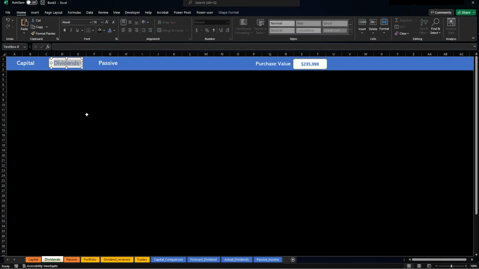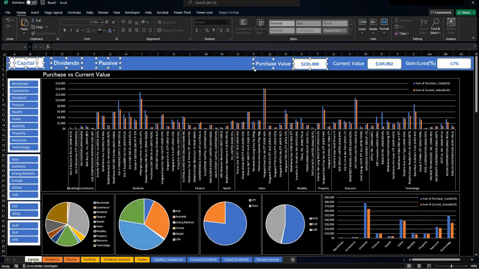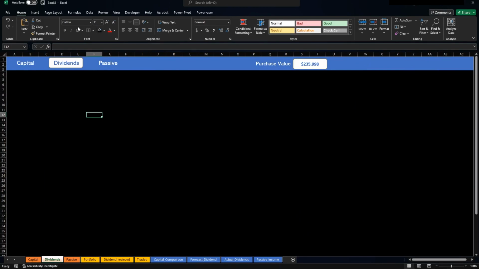Dividends, there we go. So that white box is pretty much in the middle. So you can see now what's great is that between the two, the header bar looks identical, and we'll do some linking later between them. We'll do the hyperlinks later, but for now that's looking pretty good.